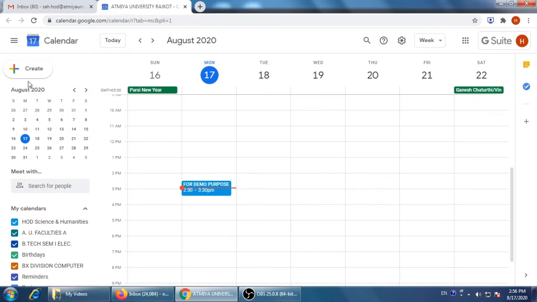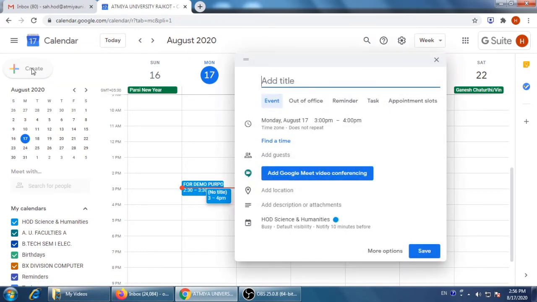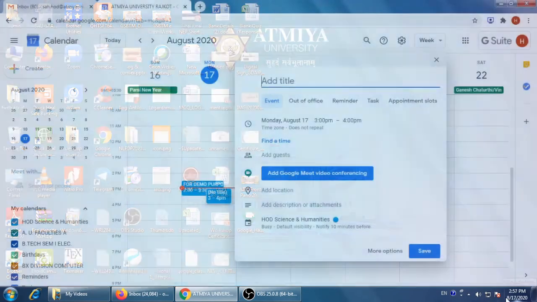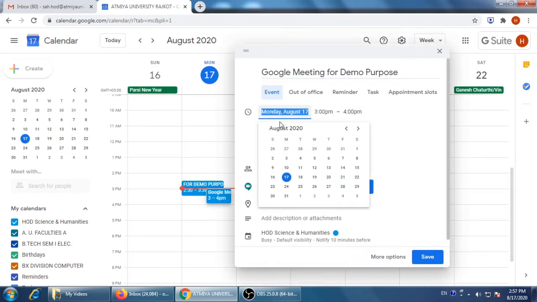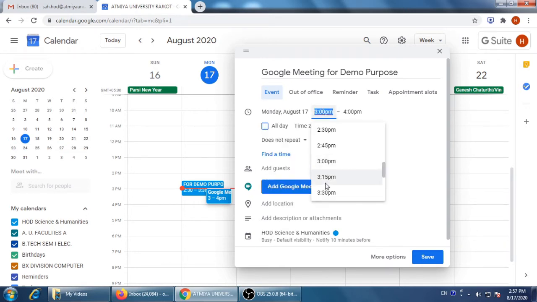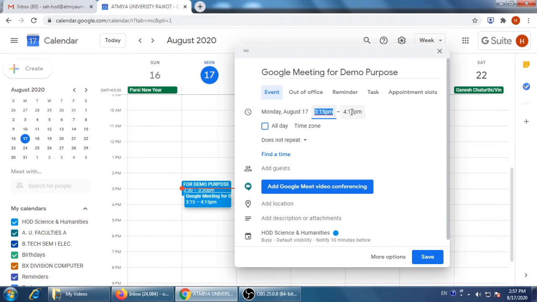Now if I want to create a new meeting, then I go to the Create button. I'll give a title for the meeting, say for example, Google meeting for demo purpose. Okay. Then here you can see when you have to schedule the meeting. I will schedule the meeting for today from 3:15 to 4:15, 1 hour.